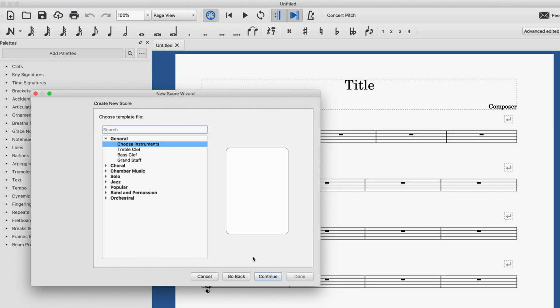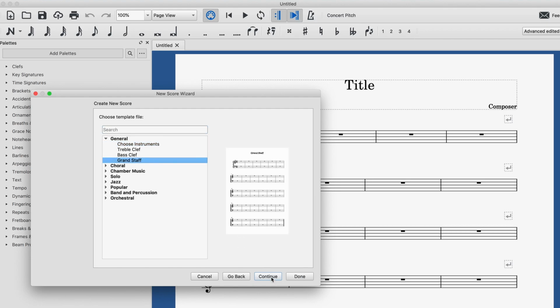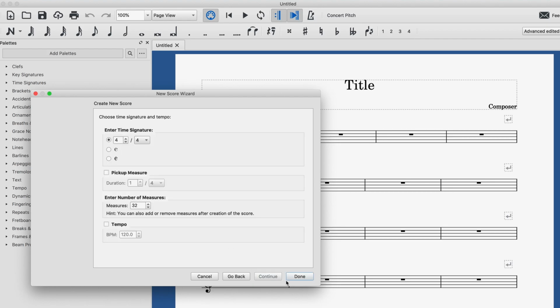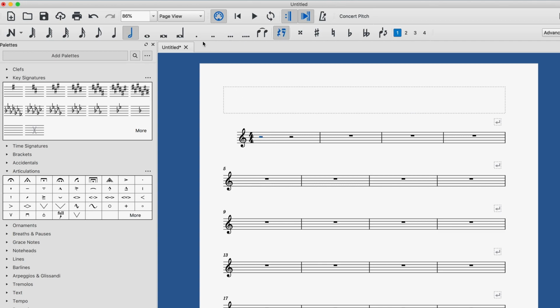After that, select the clef or instrument you want to work in. Then set up your key signature, time signature, and tempo on the following two menus. If your piece has a pickup measure, we recommend creating your pickup from the first whole measure of the score, as opposed to using MuseScore's built-in pickup feature. Lastly, click Done at the bottom right of the window, and start adding in the notes you want to include in your exercise.